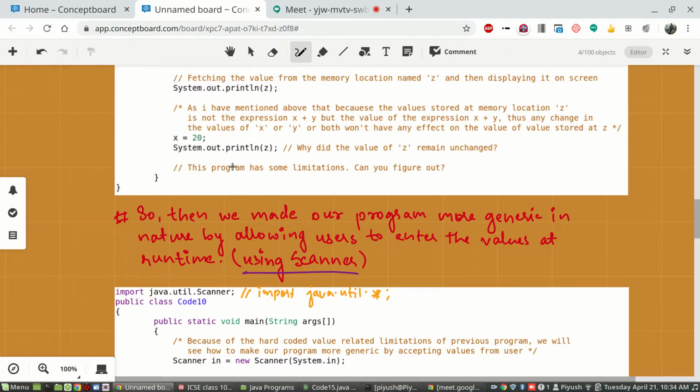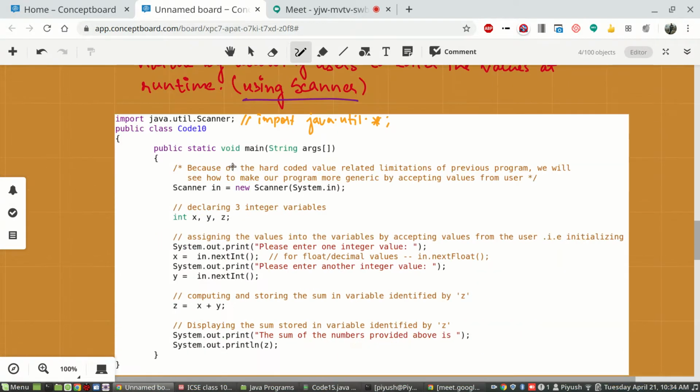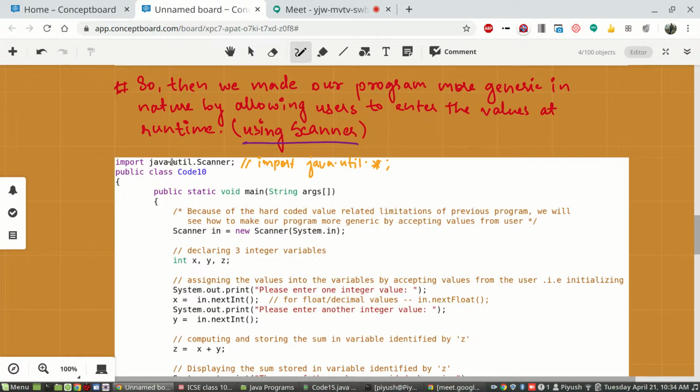So now we added two more lines in case we need to ask values from outside to our general template. One is this import line just before the class name, and another is this line, Scanner in equals new Scanner(System.in), which was missing here. Again, like I said, these two lines are related, so we'll not try to explore their meanings right now. Once you have added these two lines, your program becomes capable of accepting values from outside.